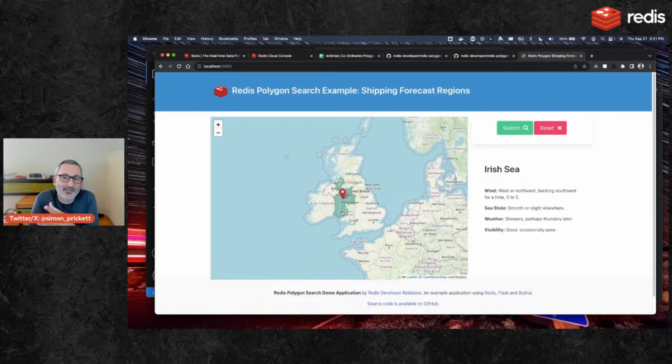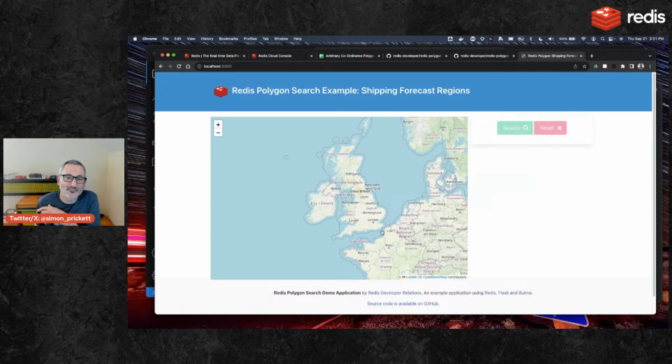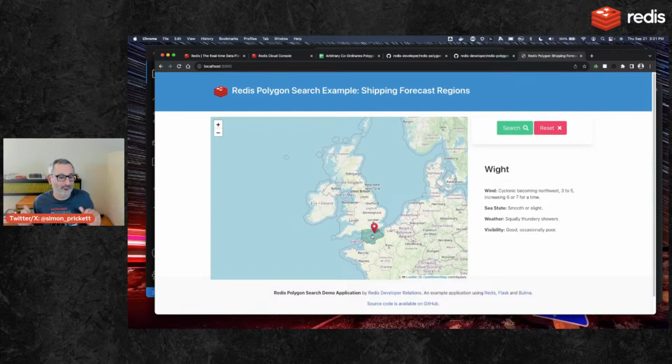So I've picked a point that is in the weather region called Irish Sea there. And you'll see if we reset that and move it to over here somewhere, we'll get something different. So now I'm in the Wight region. So we can basically say, if my ship's in this location, which weather region am I currently in? What's the weather like for me?